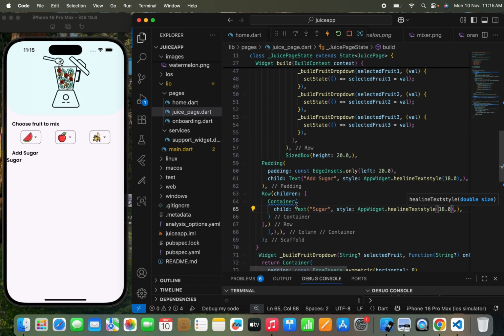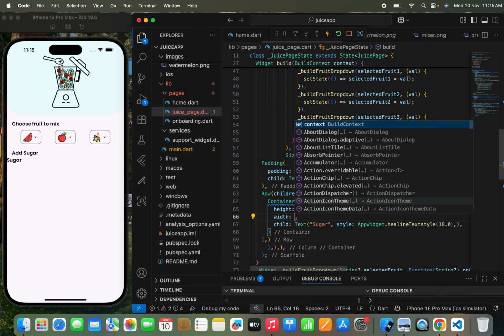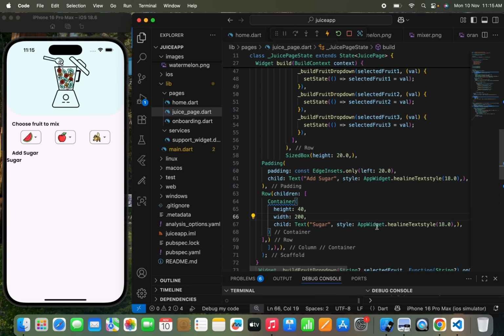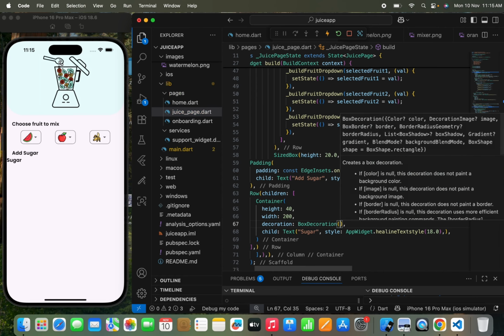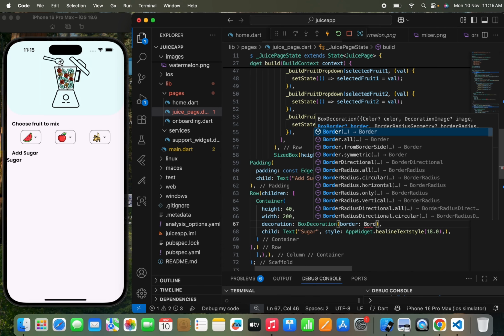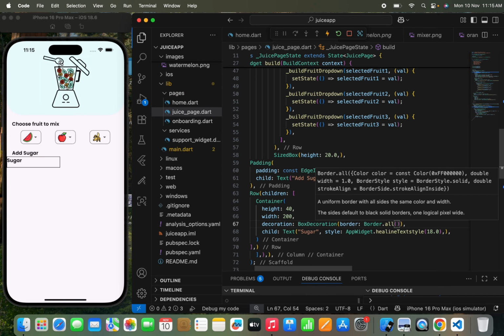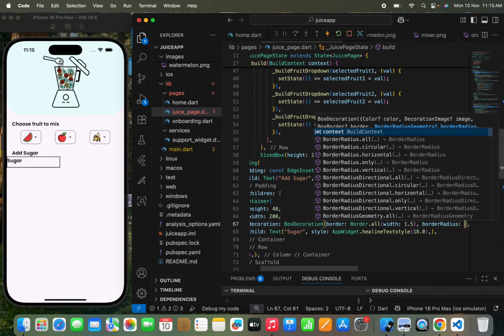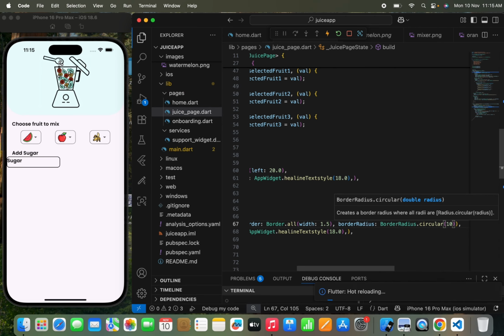Okay, so this is the thing. I just need to pass the height, let's pass up to 40, and we need to pass the width, let's pass 200. Okay, now here what I'm going to do is that we just need to pass a decoration, a box decoration, not a color, we'll just pass border, and we'll pass border dot all. Something like this. Here you can see this, we can just pass the width up to 1.5. We can just pass the border radius, we'll pass border radius dot circular, that will be up to 10. Okay, so this is the thing.